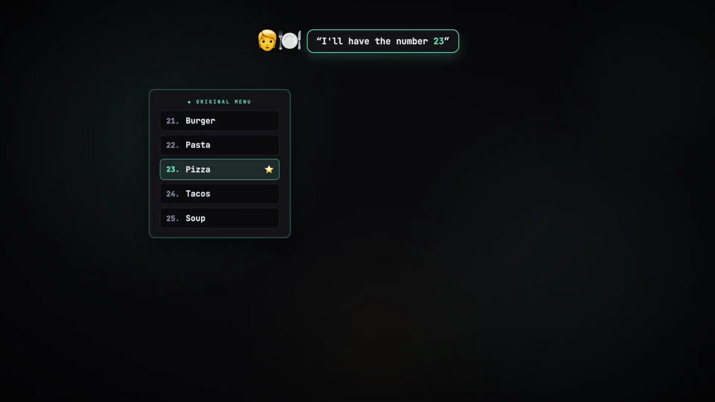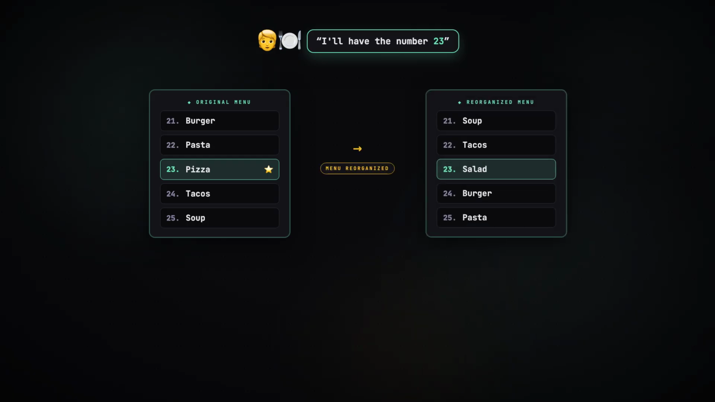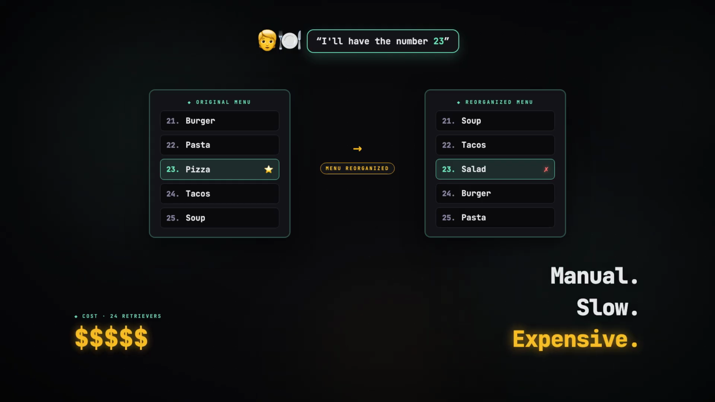It's like saying, I'll have the number 23 dish, and then the menu gets reorganized. Now number 23 is a salad you didn't want, and you have to redo this for every retriever you test. 24 different times. Manual, slow, expensive.